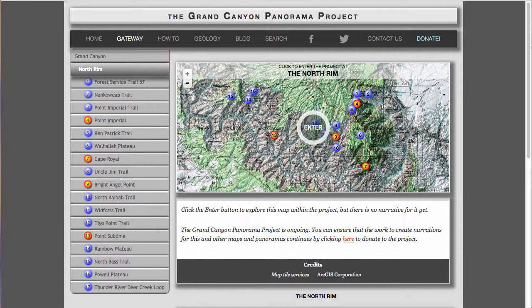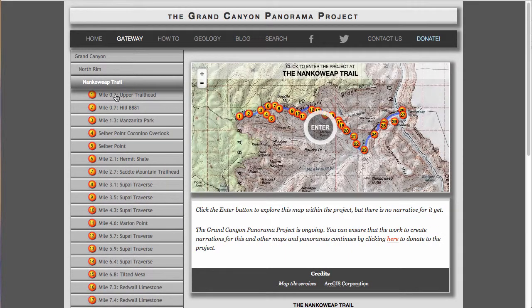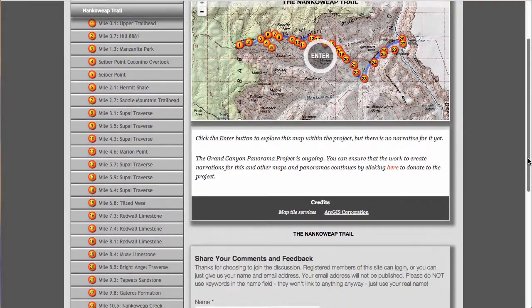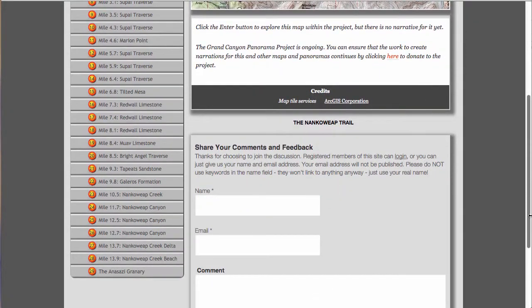I'm going to drill down just a little bit further, and I'm going to click on the entry for the Nankoweap Trail. And now we see a long list of panoramas appearing over on the left-hand side of the page. This represents every panorama that the project has available on the Nankoweap Trail in the order that you would get to them as you hike down the trail.